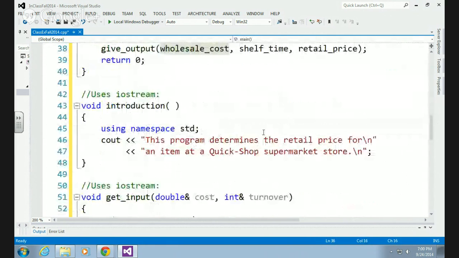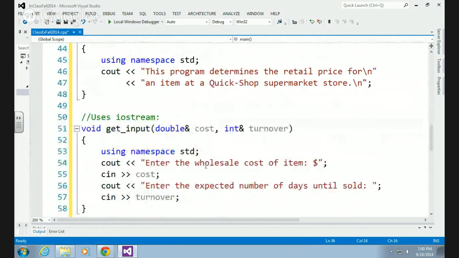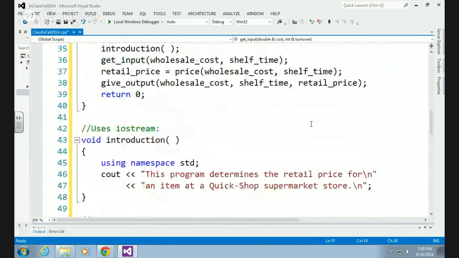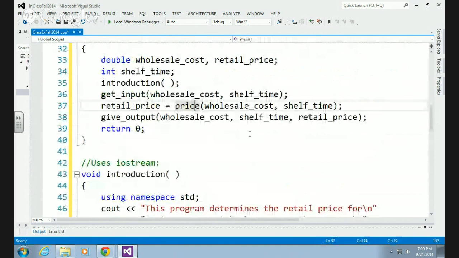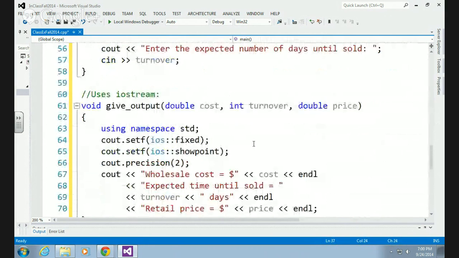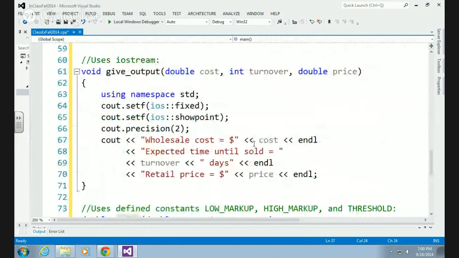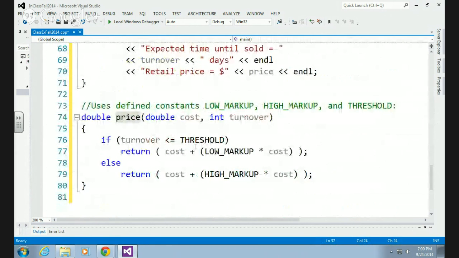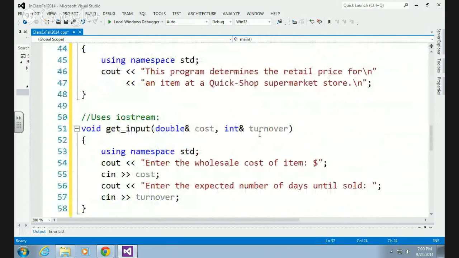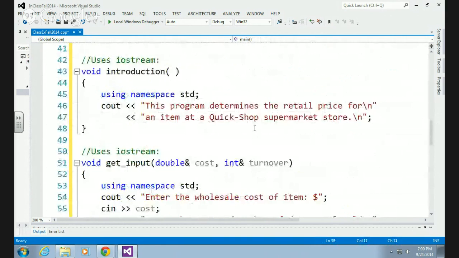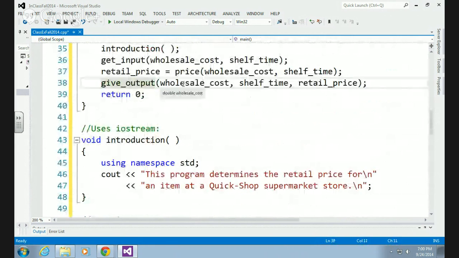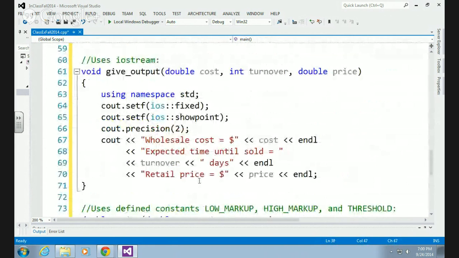Get input is going to prompt and get data for the pricing scheme. Price is going to calculate a new retail price from the wholesale price and the expected turnover. So that's this. And give output is going to take the wholesale cost, shelf time, and retail price and output those values.